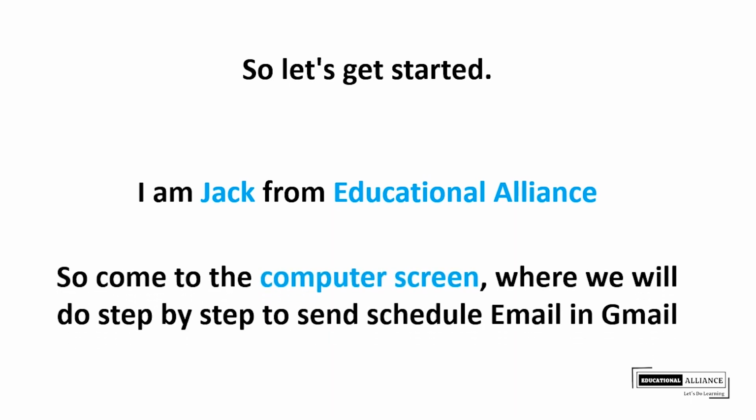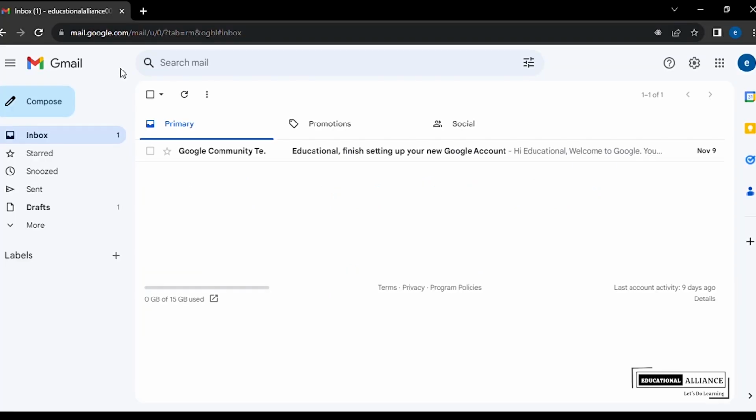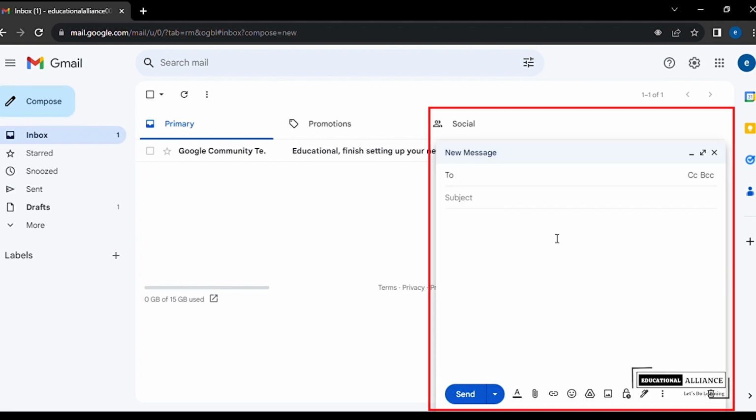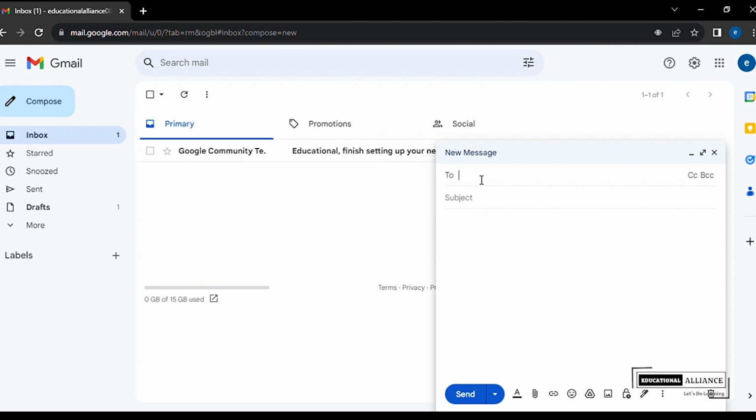So come to the computer screen, where we will do step by step to send scheduled email in Gmail. Okay, now we are at our Gmail dashboard. So to send new email, just click a Compose button. As you see, new window has appeared at here. So to send scheduled email, write an email address of someone to whom this new email need to send.